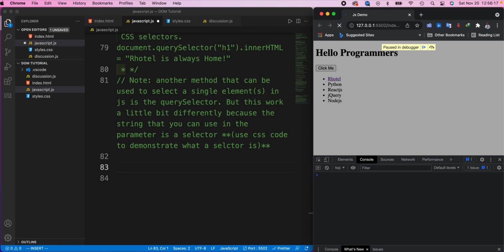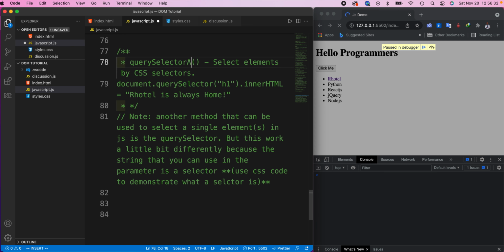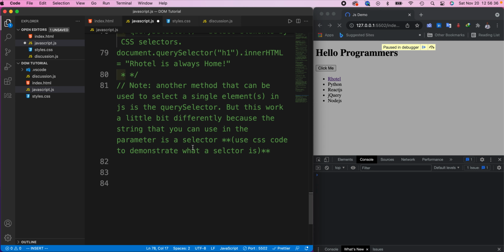So now we'll go straight to querySelector, right? Just so you know, we have two types of this query selector. There's querySelector, and also there is querySelectorAll. We're going to discuss both in this module. Let's get to it. So what is a selector?